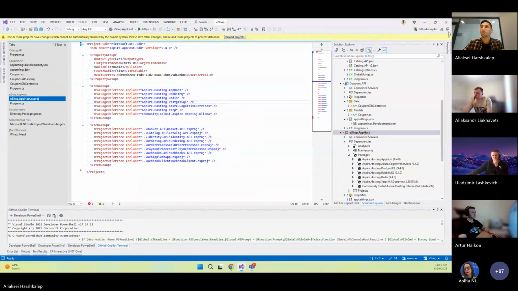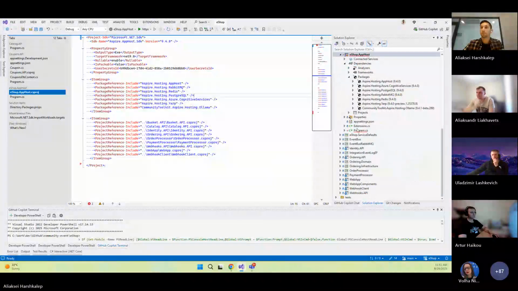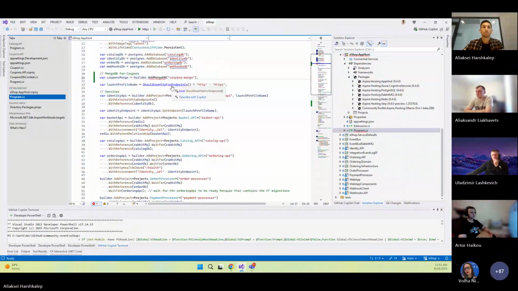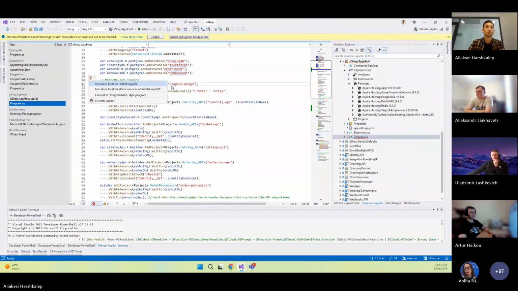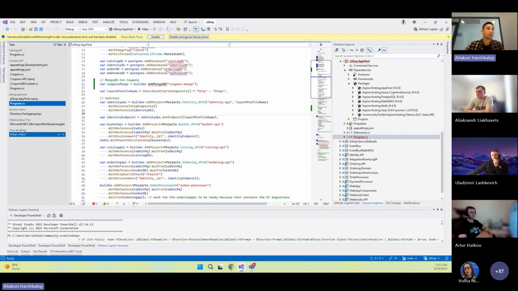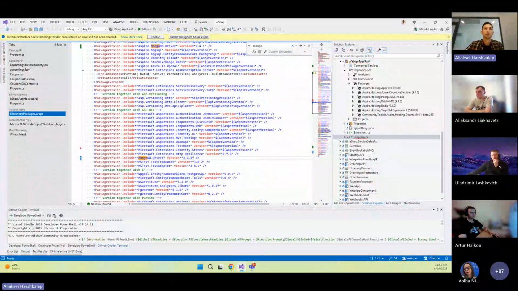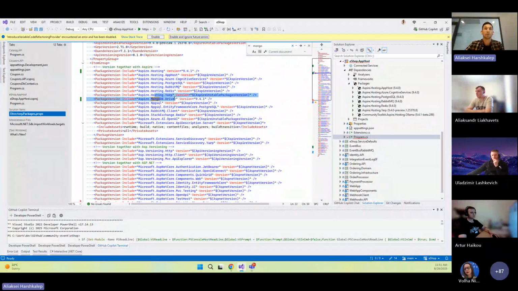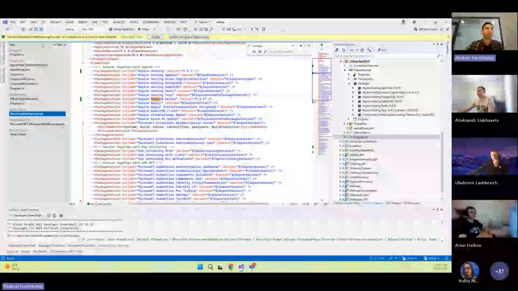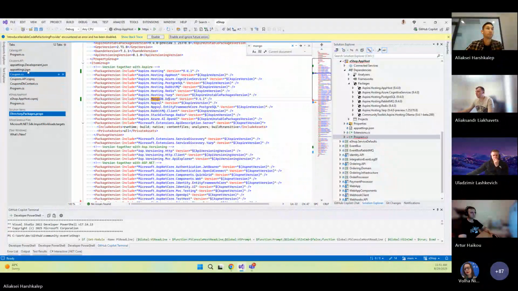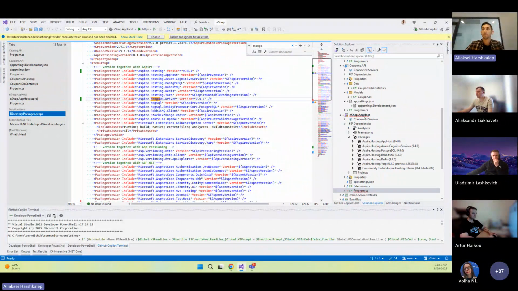So now let's try. This is the MongoDB driver Aspire. Is it a correct package at all? Let's see.